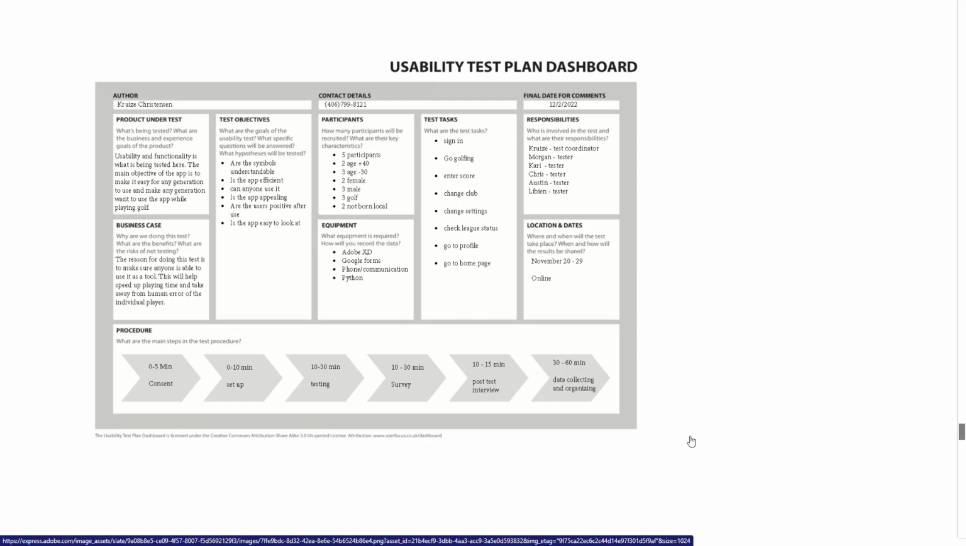But yeah, like I discussed before, a lot of the symbols were very easy for them to understand. It was very efficient. Like they could go from one place to another with just me asking, oh, can you go here? Can you go there? Can you add a club? Can you go golfing? Or can you change the settings? Stuff like that. And it actually ended up working really well. And I got a lot of positive feedback.